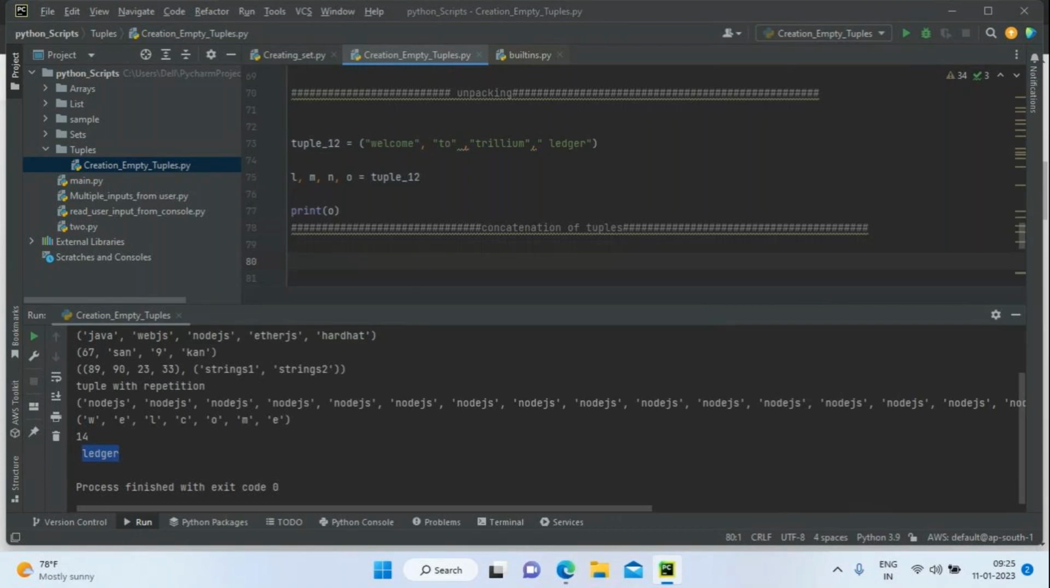And one thing you have to keep in mind, only the same data types you can concatenate. I can't concatenate a list as well as a tuple. It will throw a type error. If I want to concatenate, both should be tuples. Then only I can concatenate. If I try to concatenate, the next tuple will be concatenated only at the end of the first original tuple. You can't concatenate in the middle of the first tuple.